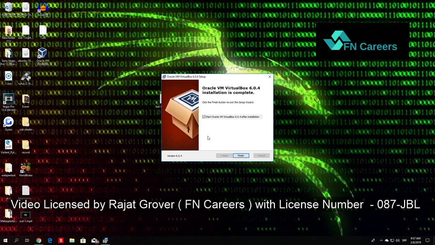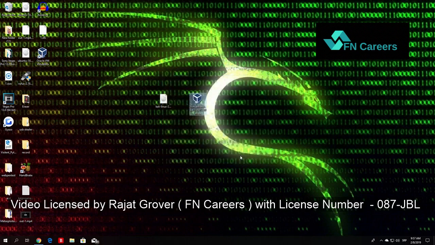So here we are, it finished the installation process of VirtualBox. At one point during installation it asked me for an administrative password, so it probably asked you as well. Just type in your administrative password and it will continue the installation. We want to check here Start Oracle VirtualBox after installation, and we just click Finish.